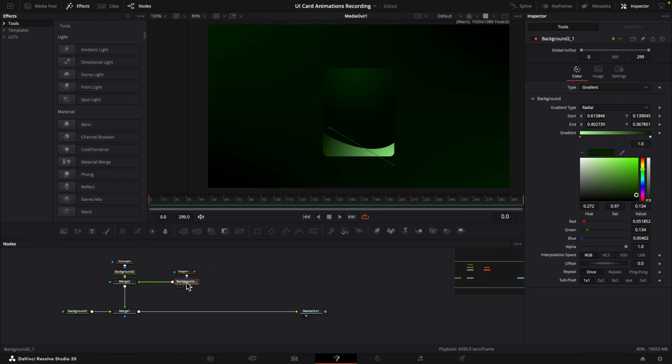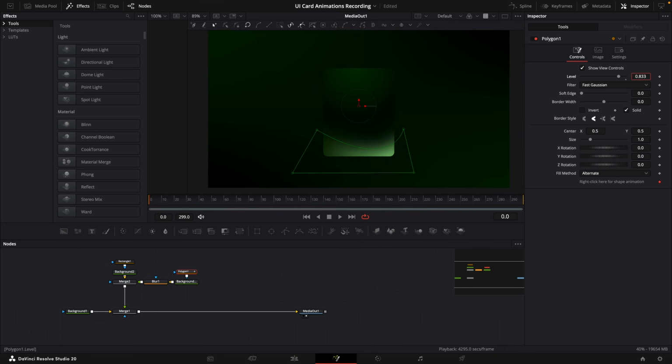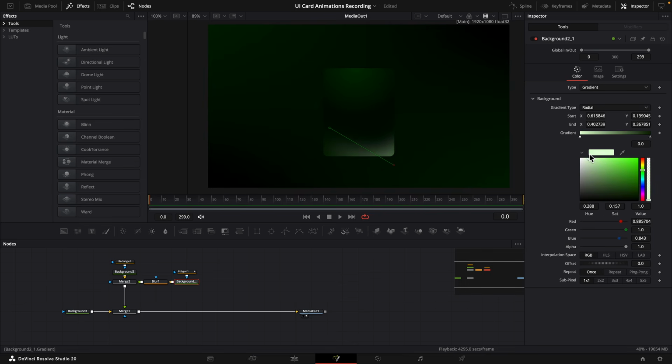And then we'll just add a blur node right after to soften it up to create this gradient kind of look. As you can see now, this looks really clean. Then we just go into the polygon and just turn the level down just a little bit like this. On the light version here, let's just go ahead and make that a little bit more white, and the dark one, let's just make it a little bit more of a green kind of color like this. So now this looks really good.